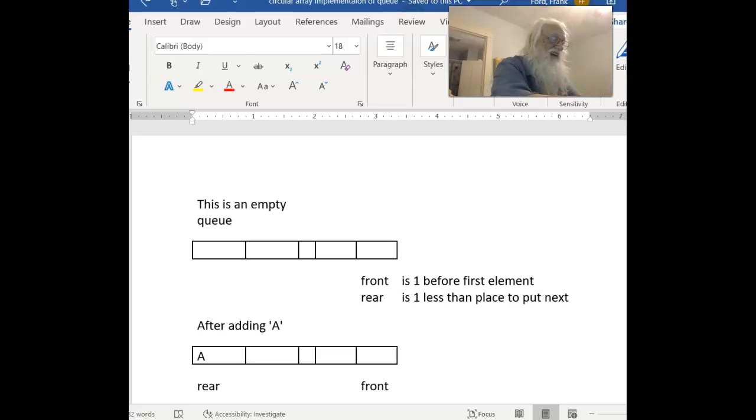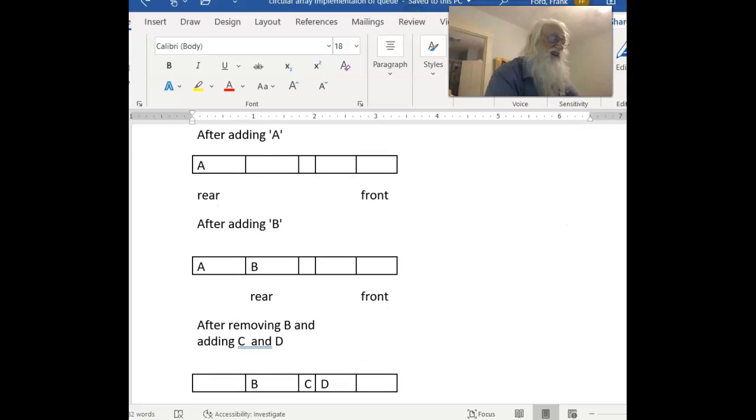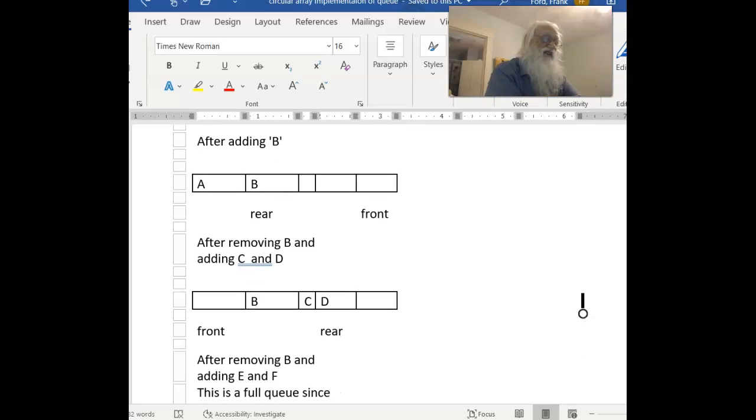I've added an A, and you can see that rear moves, but not front. I added a B, and rear moves, but not front. Now I'm going to remove B and add C and D. Notice this time front moves, so it was in front of the front element, element B, and rear moved, so it's pointing to the last element. Now I'm going to remove B and add E and F.